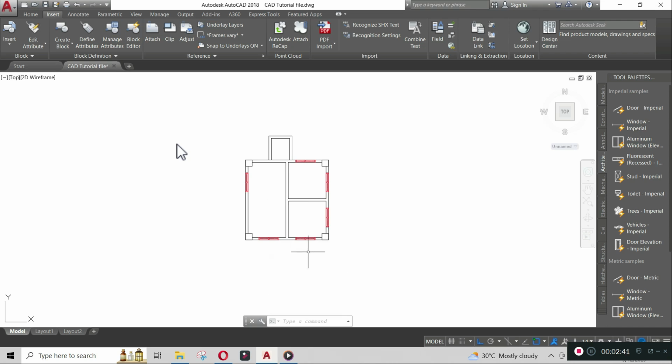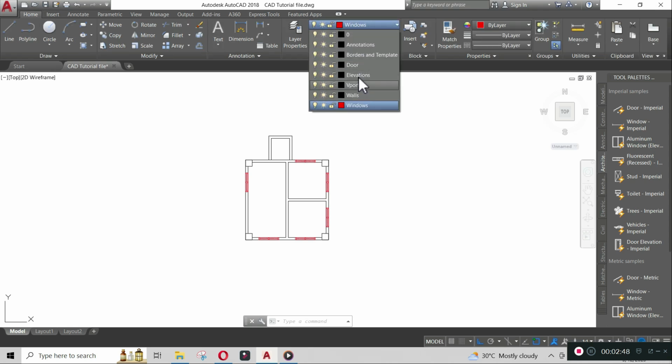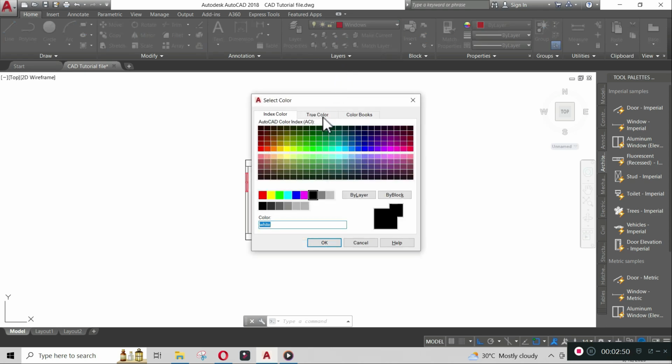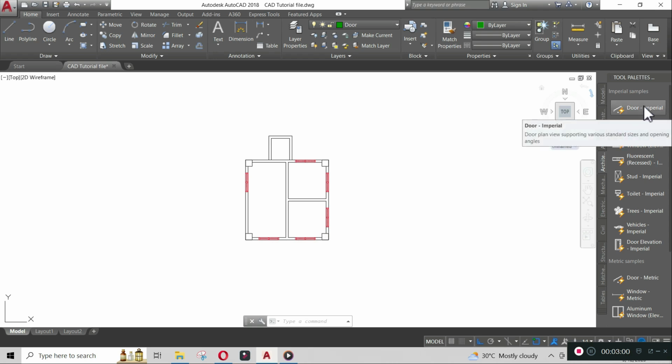Next, let us add doors using palette. Before that, make sure the door layer is activated. Go to the layer drop down, and change the color of the layer into green. Then select the layer to activate. We can now add a door from the tool palette from the left side of your model space.